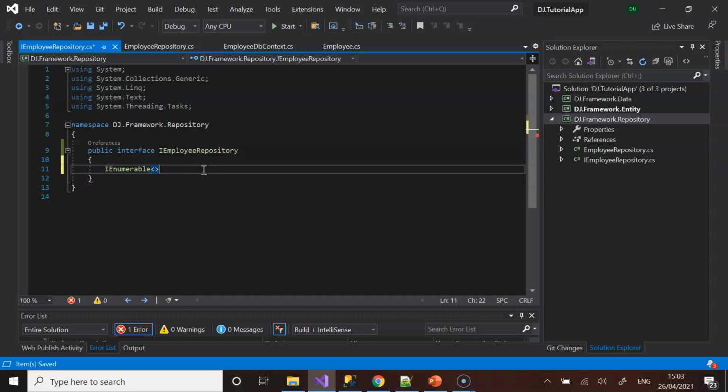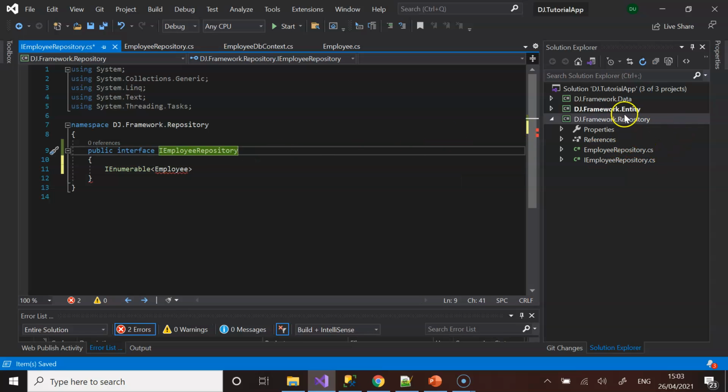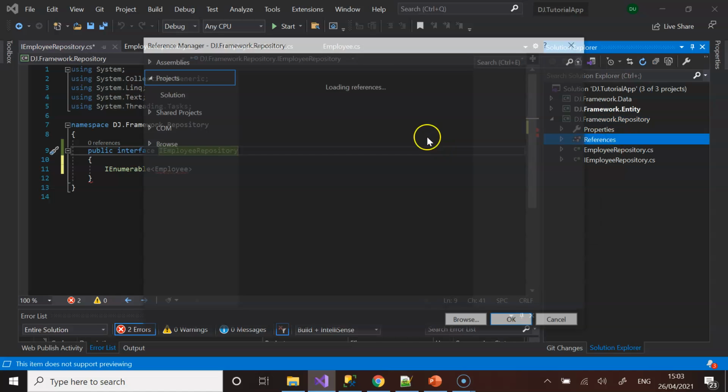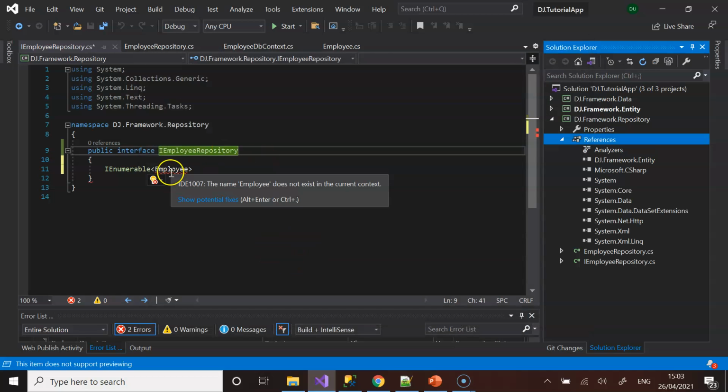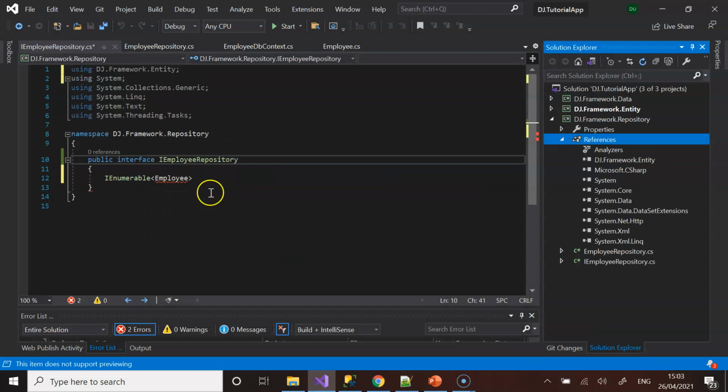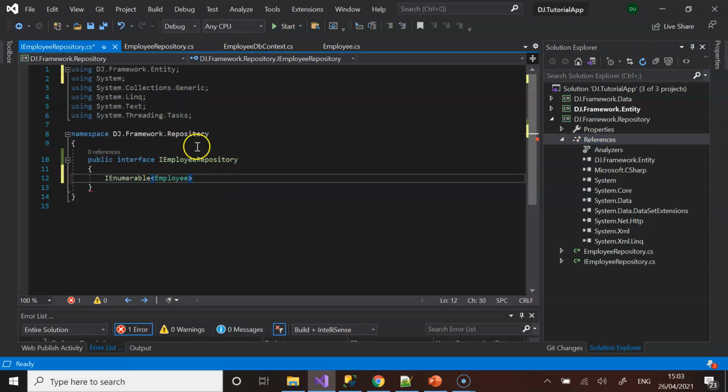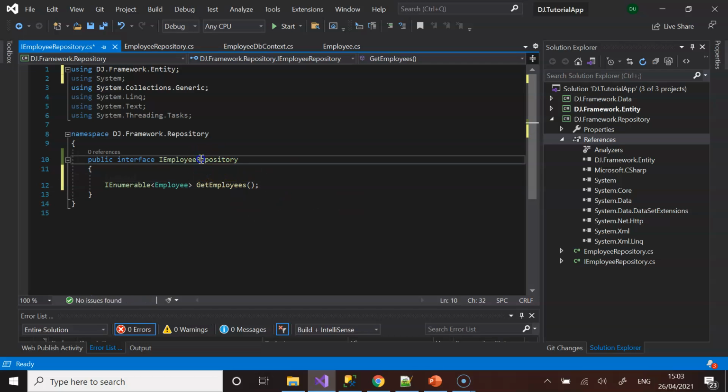So we're just going to say the employee type, which is the employee that we initially created in that entity project. But in order for us to use the namespace here, we need to reference the project, which is this one, and then I can reference the class itself. I'll just call it GetEmployees. That will give me all the employees. So let's stop there for now.